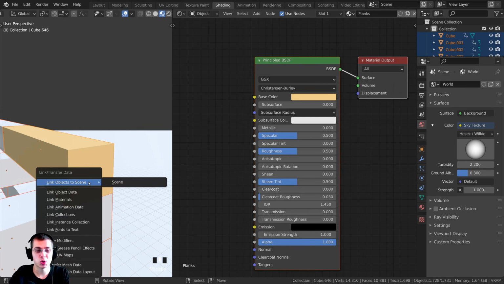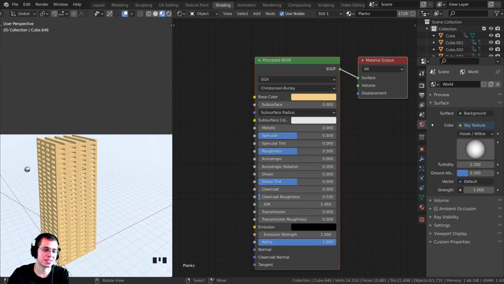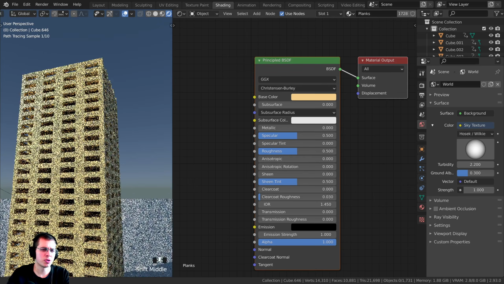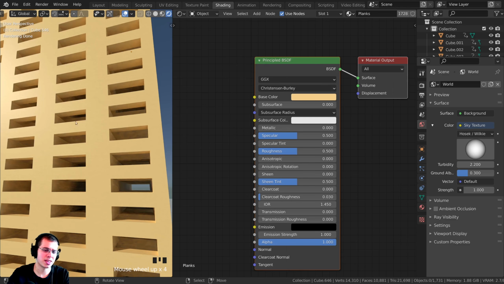So now we can press Control L and we can link the materials. That way, all the other objects that are selected are going to have the same material. So now if we go into render mode, it does look pretty cool, but you can see the planks almost look like they're just one object.